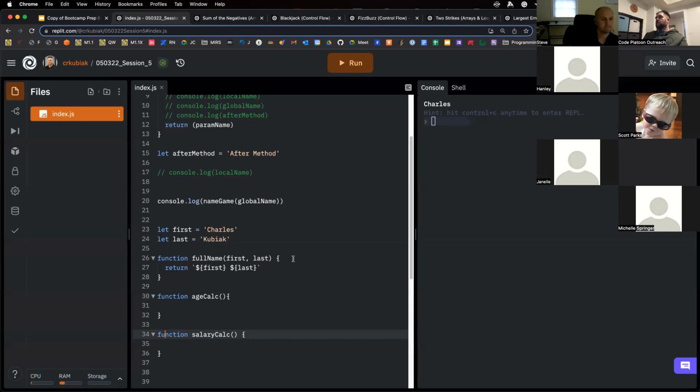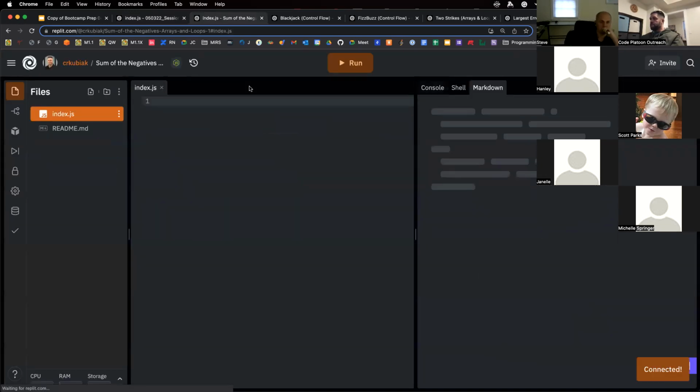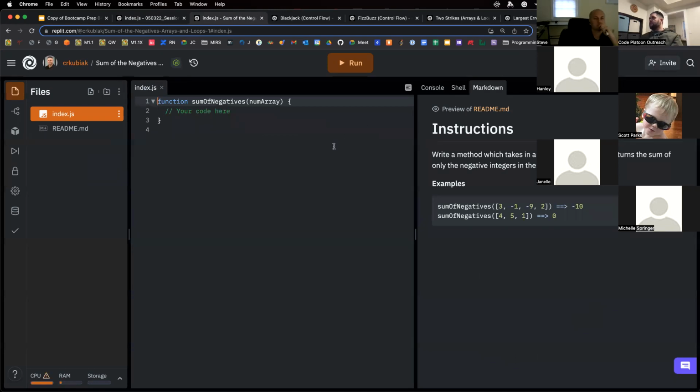Okay, then let's go ahead and move on to our first challenge. We can do the sum of negatives. Let me fork this. All right, instructions are: write a method which takes in an array of integers and returns the sum of only the negative integers in the array. Let's copy these. Some comments in here.